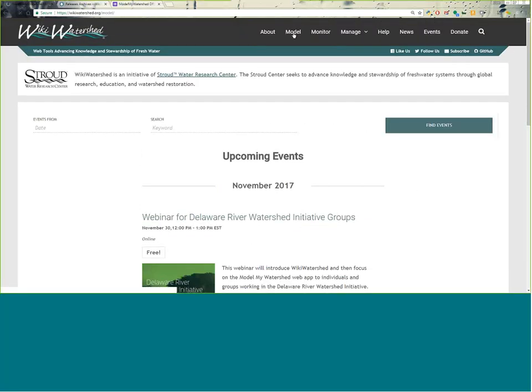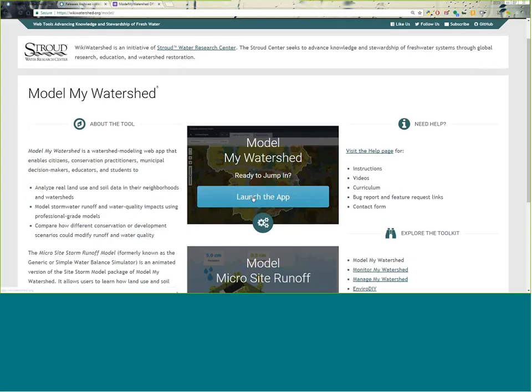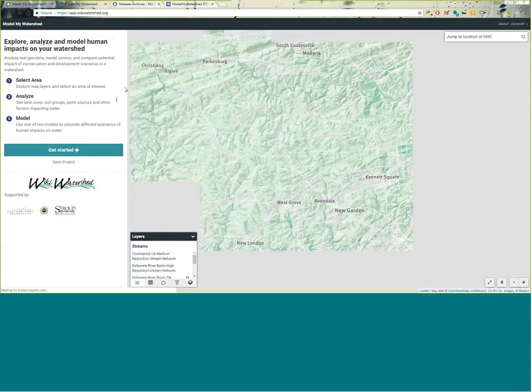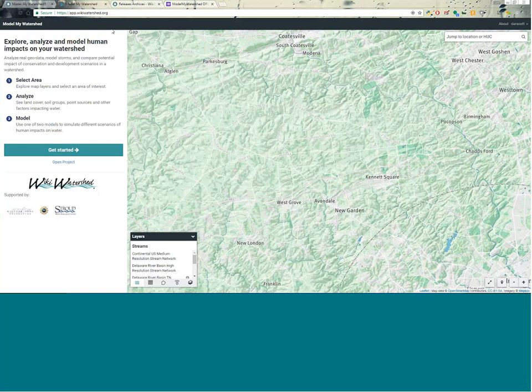Okay, so now back to the model and launching the app. When we launch the app, you will open a new window in your browser, and you're now at app.wikiwatershed.org, and this is a mapping interface, and if you have location enabled on your web browser, the map should zoom into your locale where you're sitting. And you'll see the screen that shows sort of 3 or 4 different components: the large map window, the white bar on the left, which is sort of the project tab, and we'll get started in just a moment.